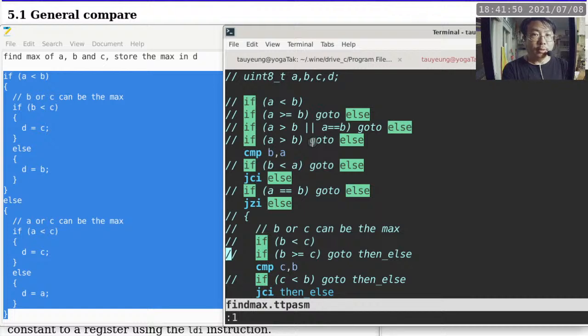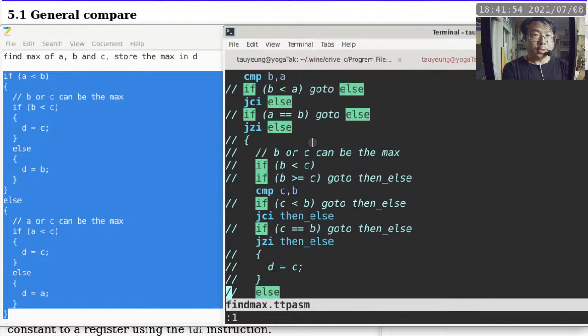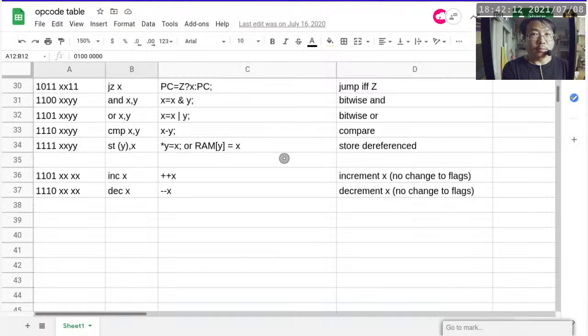Alright, so the only thing we have not converted into assembly would be the assignment operations themselves, like D equals C and so on. So here's the question. If I don't tell you which instruction to use, how do you find out what instruction to use when we want to copy register C to register D? The answer is the opcode table. We look up the opcode table and see what is the closest instruction that can do at least a portion of what we want to accomplish.